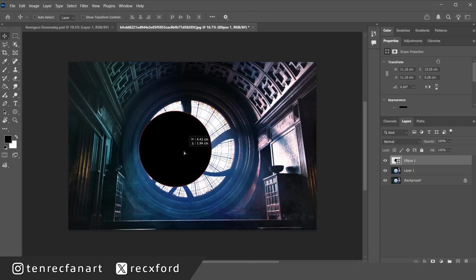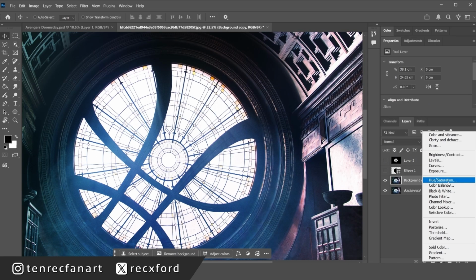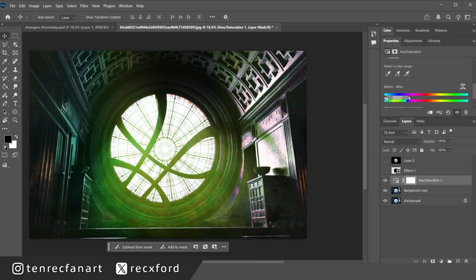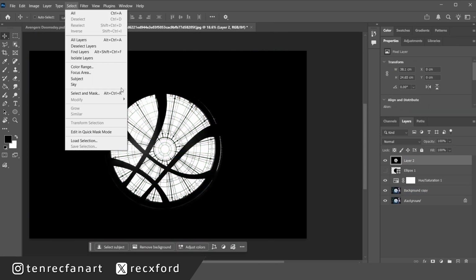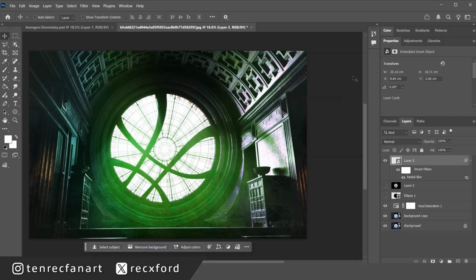Then I got an image of the Sanctum Sanctorum from Doctor Strange. Some people say that's what's behind the Avengers Doomsday posters. Not sure about that, but since it looks like it, I'm gonna use it anyway. Also, I'm gonna give it some light rays to make it more intense.